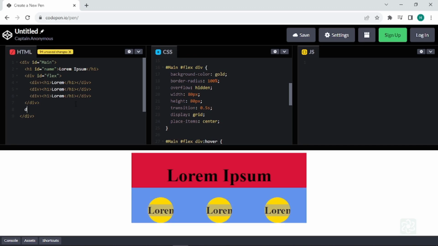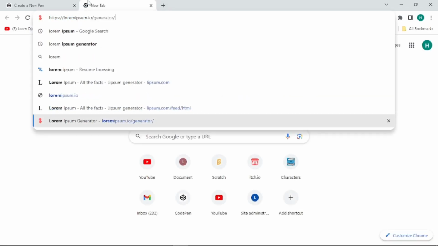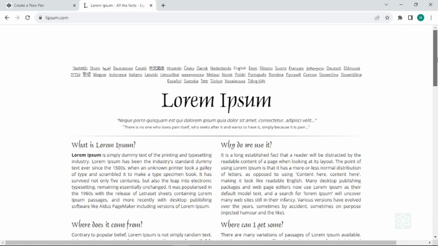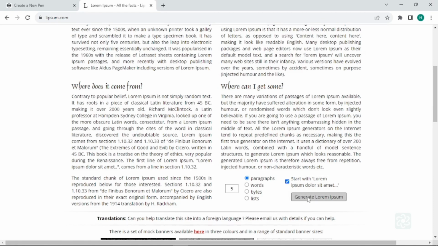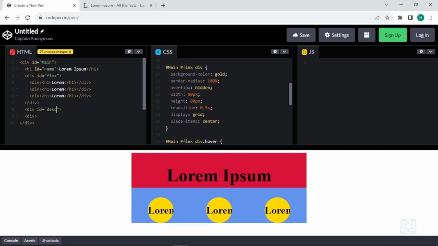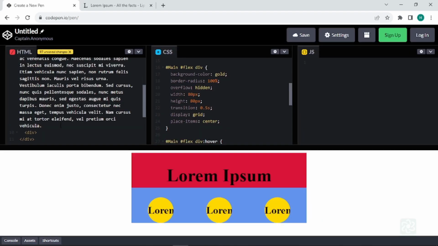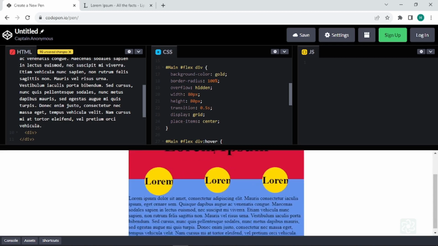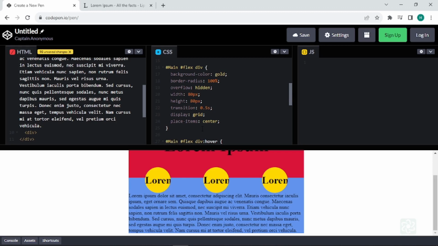Next is the description. Description of the person. Now for description, I'm just going to place some dummy text. Lorem ipsum. Go to lipsum.com. Generate lorem ipsum. I'll copy this paragraph. And I'll paste it. It's not really useful by any means.